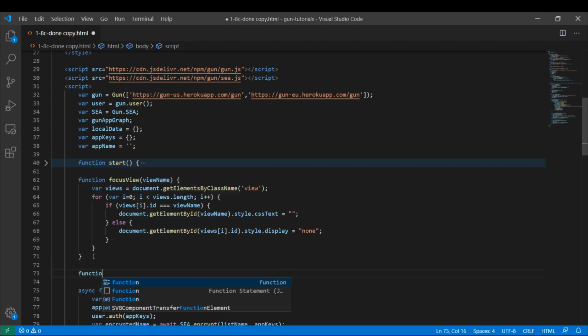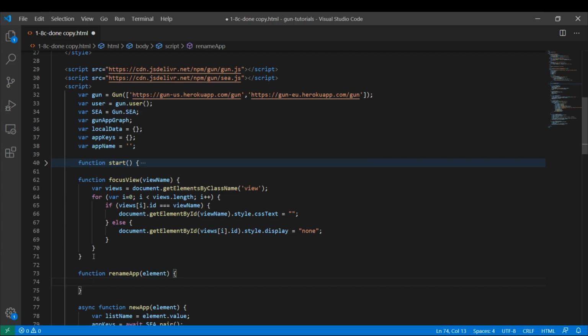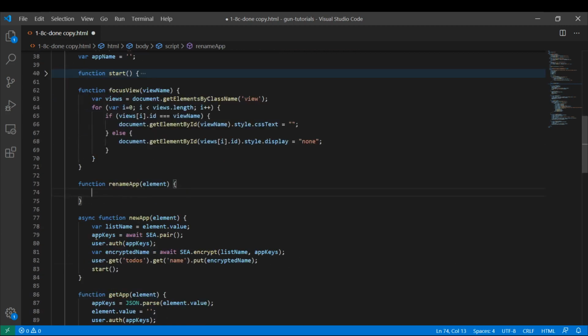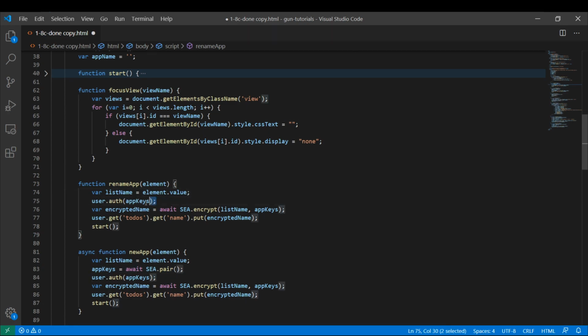Okay, so let's just create this function down by new app. We'll do function rename app, and it accepts the app name. Actually, no, it'll accept the element. And of course, similar to new app, it's going to be very similar code because it's going to do that renaming. So it'll do element.value is list name. Yeah. We don't need to generate new app keys. No. We don't need to do user auth. No.